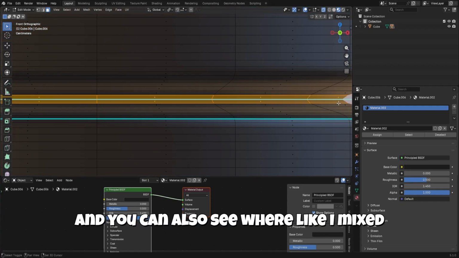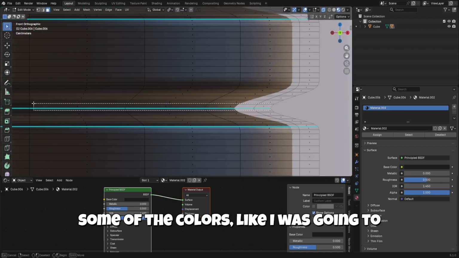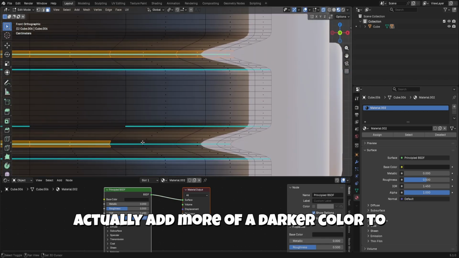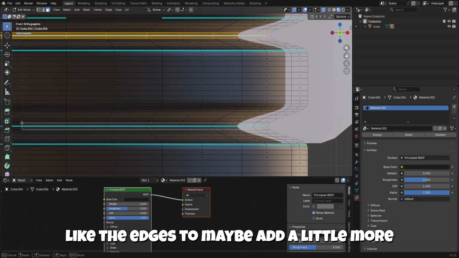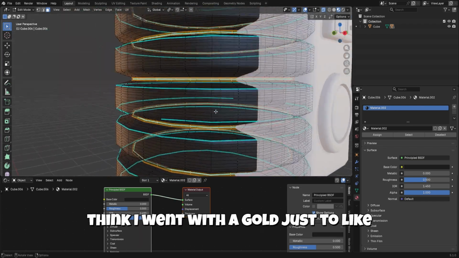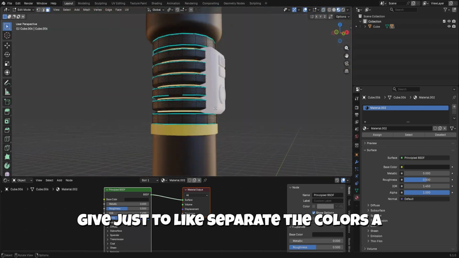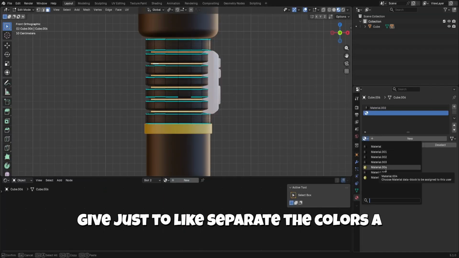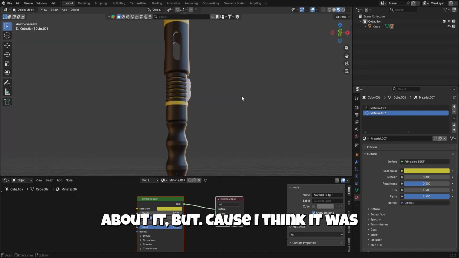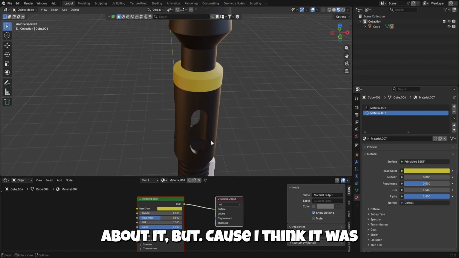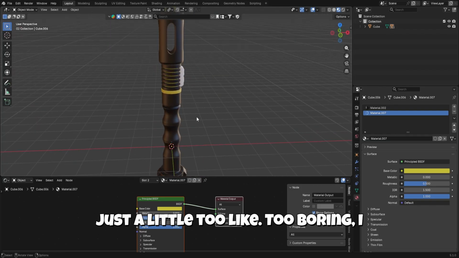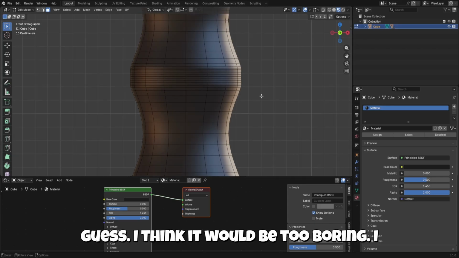And you can also see where I mixed some of the colors. I was actually going to add more of a dark color to the edges to add a little more shadowy contrast, but I think I went with a gold just to separate the colors a little bit. Maybe I should have made this a more silver color. I'm thinking about it, because I think it was a lot of black and gold, and it made it just a little too boring, I guess.